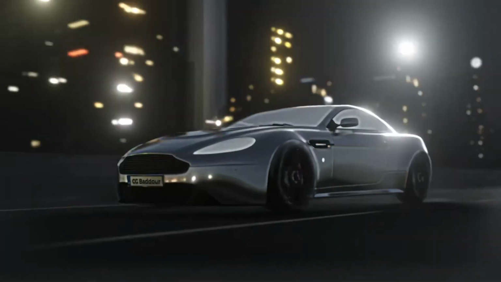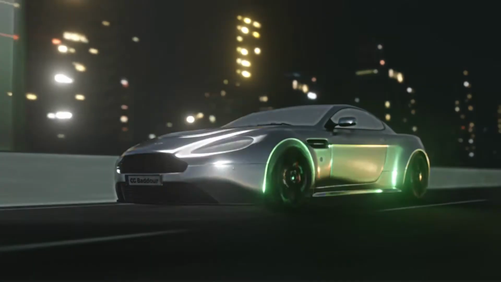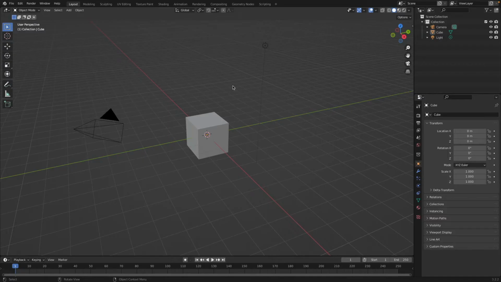Alright, so today we're going to learn how to do this cool car animation in Blender using the EEVEE render engine. It's pretty easy to do, so let's get started. Alright, hit A on your keyboard and then X to delete everything.